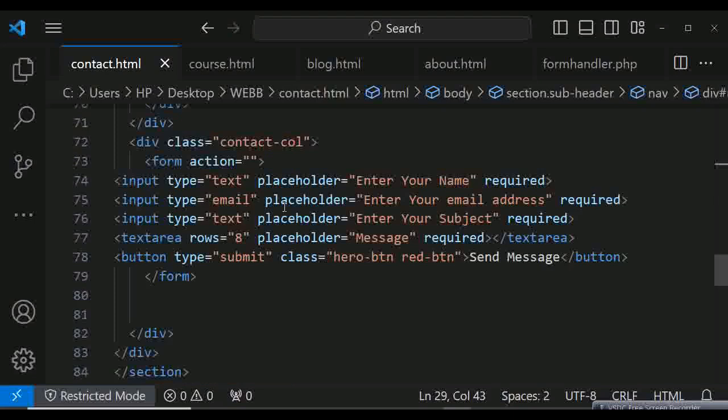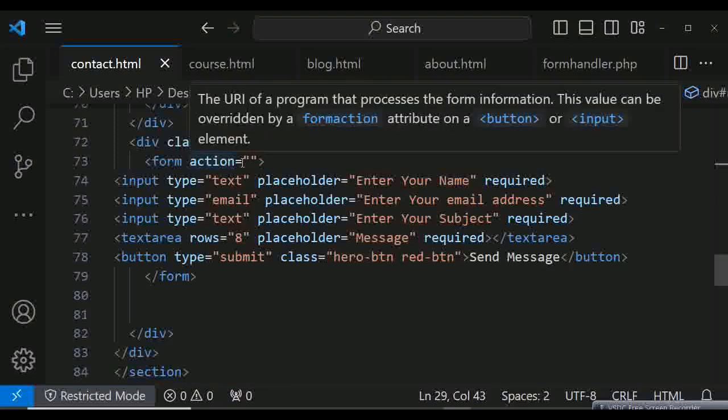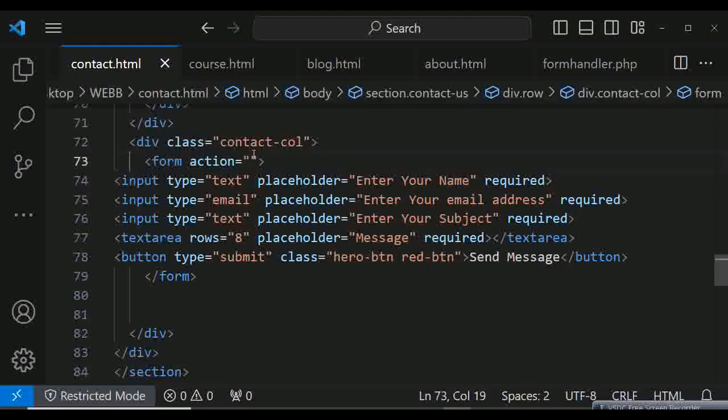So this is the contact page. For this form action, let's write the name of our PHP. The name is form handler.php, so that we send the message to form handler.php. After this, we write the method, which is post.